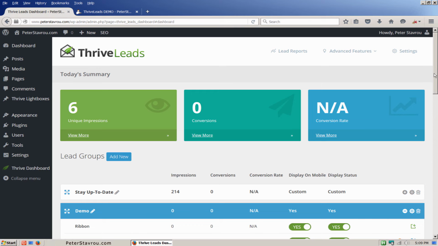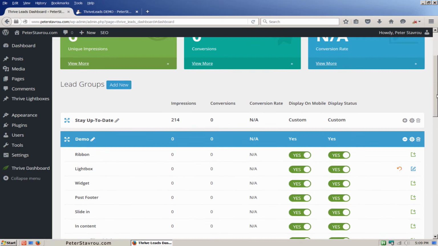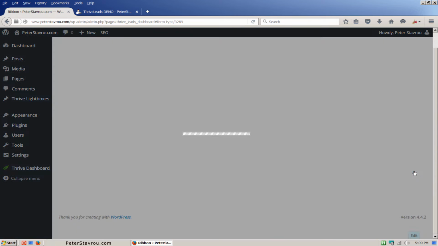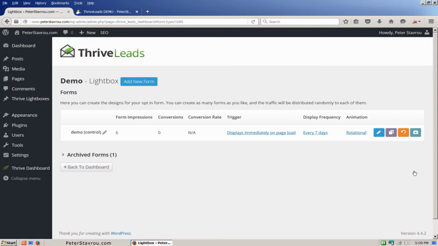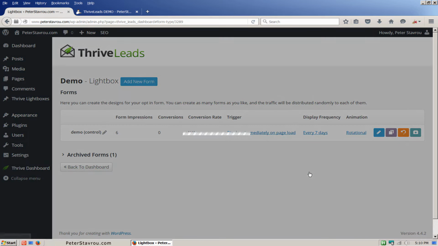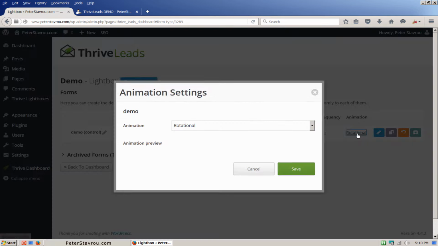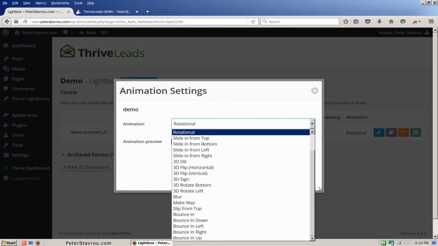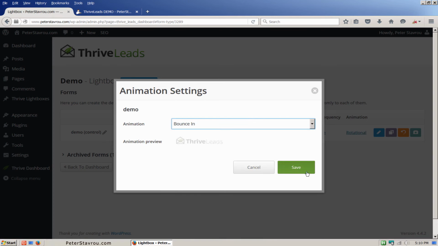From here, I'm going to click into the Lightbox, which is the first pop-up form we created. I can now create a new form, but I'm just going to change the existing form so you can see how easy it is to do. In order for us to see the new form, we need to change the display frequency settings to 0. Animation we could leave the same, but let's just try another one so we can see what it looks like. I'm going to select Bounce In.